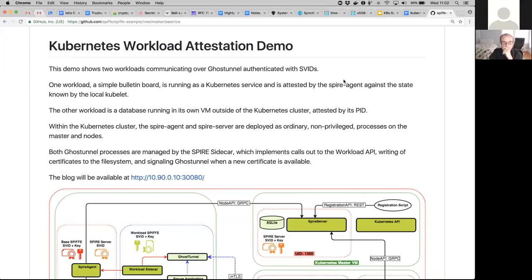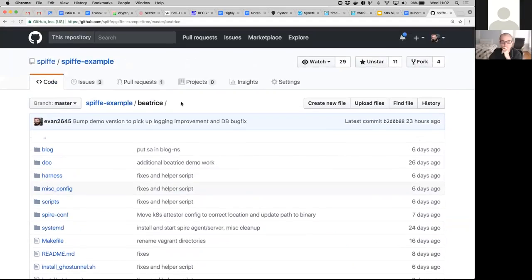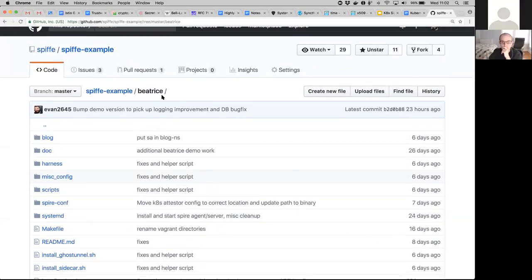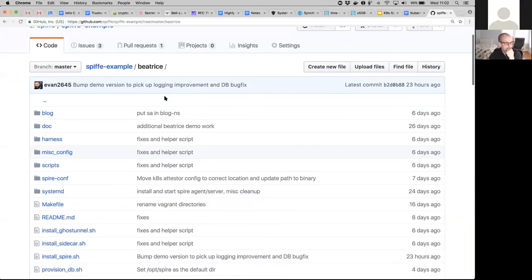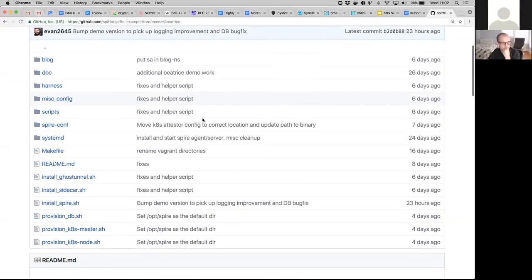So here today, just to show you where we are, we've got what we call Kubernetes workload attestation working. So I wanted to share that with you as well. And I apologize, my camera is not happy with me today. First of all, this is a GitHub repo called Spiffy example. And we're in the Beatrice subdirectory, but if you want to pull this down and play with it, it's very well automated. Just a couple of make commands and you can get the whole Spire environment up and running. So this is what we'll be working out of today.